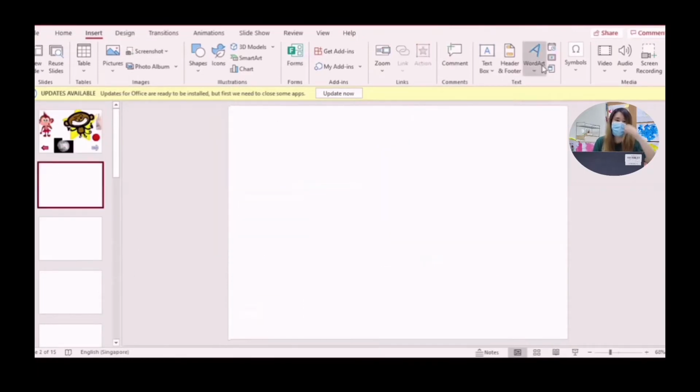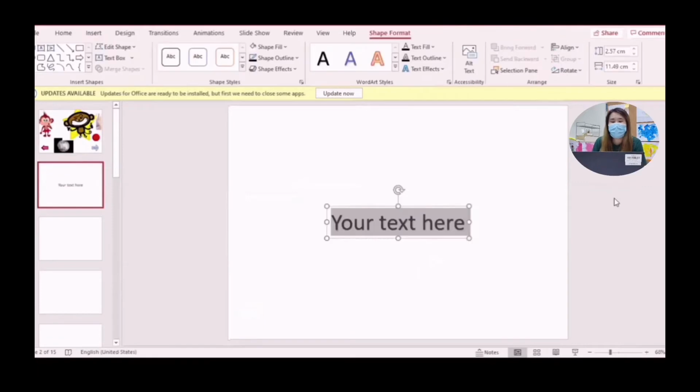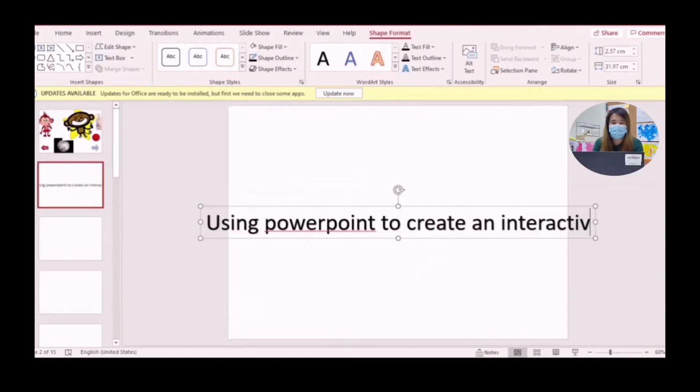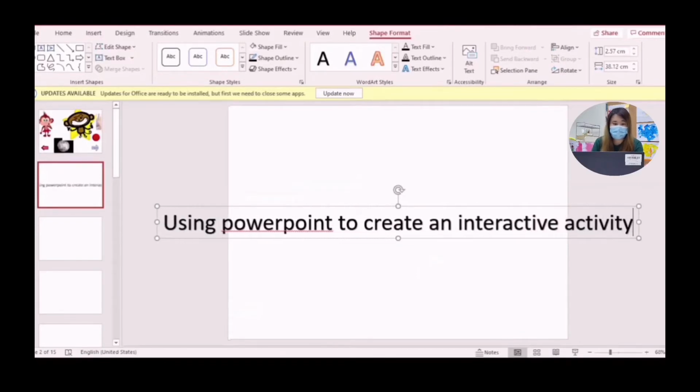So now, let's start off by preparing the first page. For the first page, you can create a cover page with the name of your activity. But for now, I will just be writing using PowerPoint to create an interactive activity as my cover page. You can also decorate your cover page with pictures and more to attract the children's attention too.